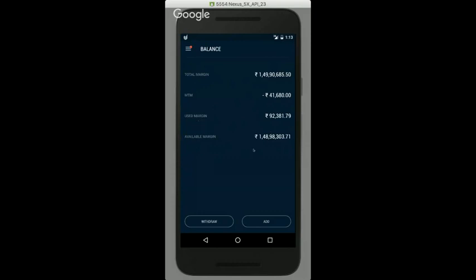When you're trying to take a position, always check your available margin. This is the figure that you want to refer to, because this is going to give you the exact indication of why your orders might be rejected because of margin. So this is something that you need to focus on.